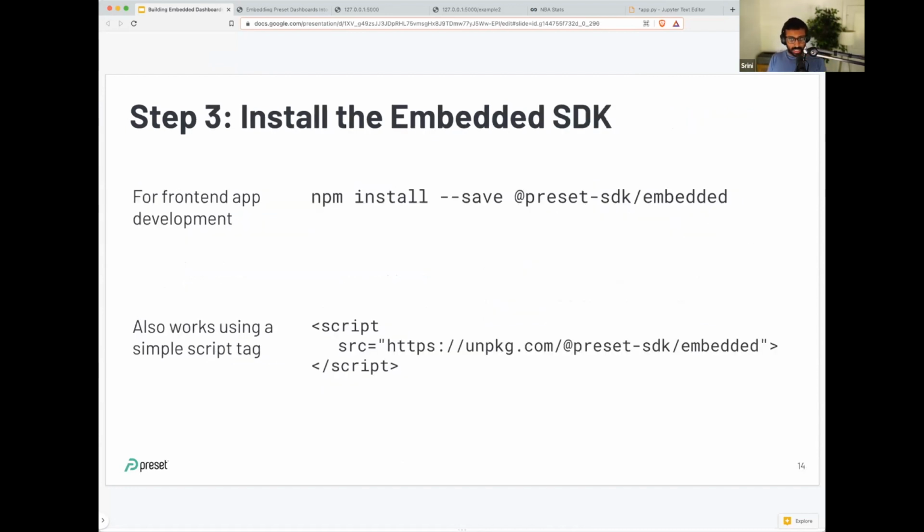For the embedded SDK, you have two options here. You can use npm to install the package, so just npm install, save it so it's added to your node modules directory, and then preset SDK embedded. Or you can use a script tag and load it from this unpackaged CDN that we push to. For this demo, I did the second one just to keep it simple and to make the code more intelligible. But people who are building serious apps are probably going to do the first one.